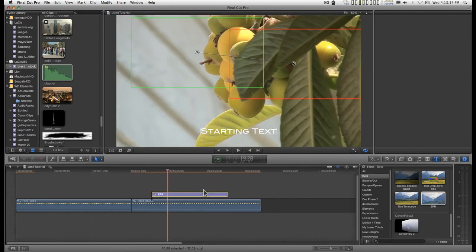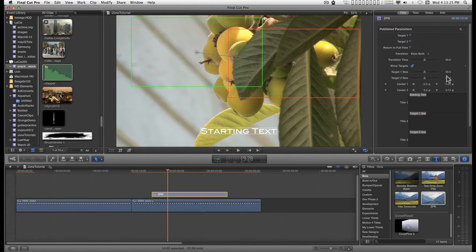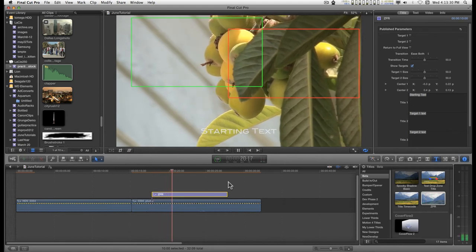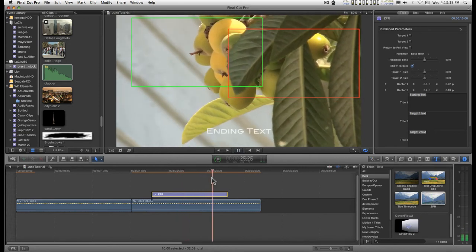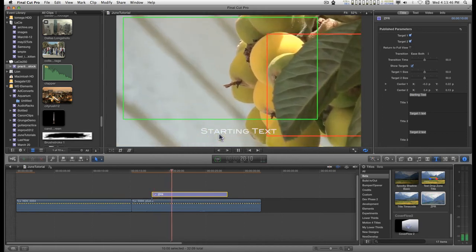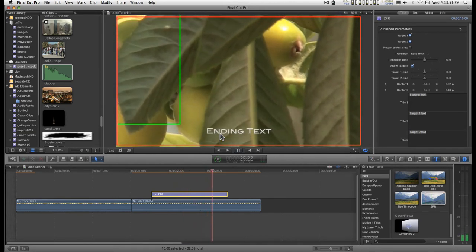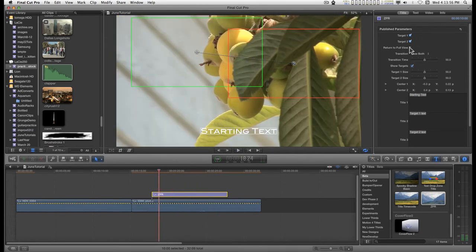So the features you have here are, you have the targets. If you turn off all the targets, this is just a four title. 1, 2, 3, 4. You can pick one or the other. You can do like target 1 and target 2, and it'll zoom in to target 1, move to target 2, and stay there. Okay. So you get the gist of all of that.